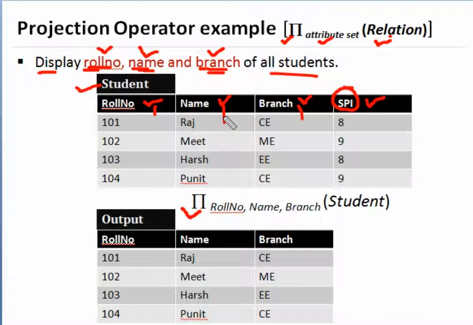Which attributes do we need in the result? Roll number, name and branch. So mention the list of attributes: first one is roll number, then name and branch. From which table? The table name is student. Okay, so when we execute this relational operation, we will get the result. The result is what? Roll number, name and branch. How many records are there already in the student table? There are 4 records. Now check out here, in the result we have 4 records.